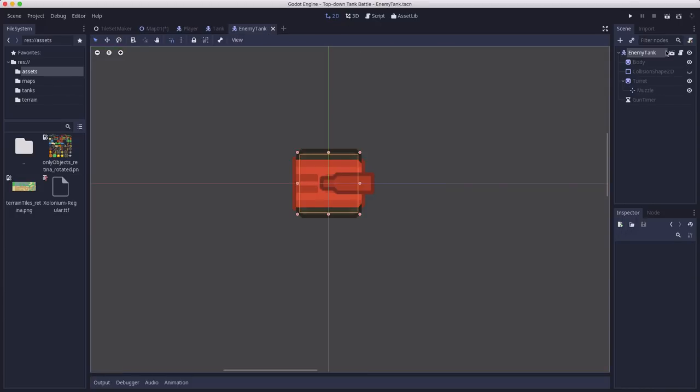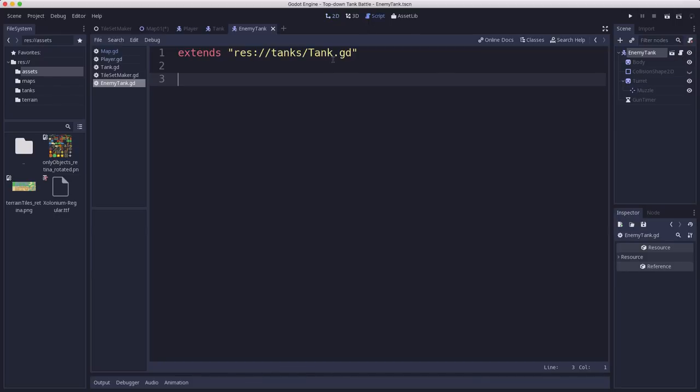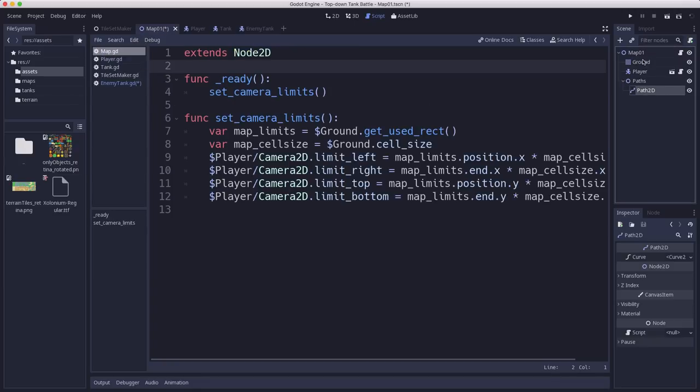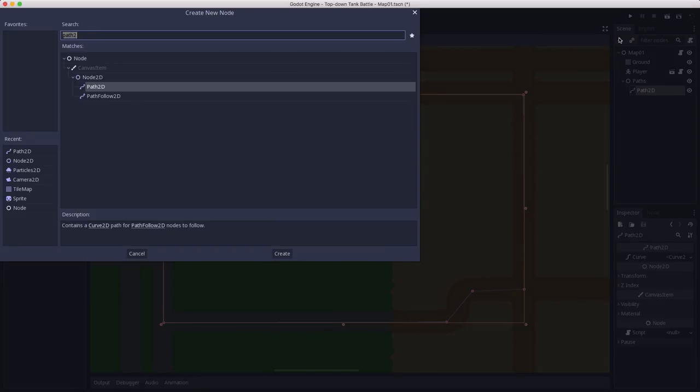All right, let's go over to our enemy tank, and we're going to add a script that extends the tank script again. And for that, once again, we need to override the control method. So we're going to control, and that's going to be where we put our code for controlling the tank. Again, I might want to do some other ways of enemy tanks moving. So they might not always be attached to a PathFollow2D. So we're going to get the parent so that we can test to see if it's a PathFollow, which I just remembered we need to add over here on our map. Our Path2D needs a PathFollow2D child.